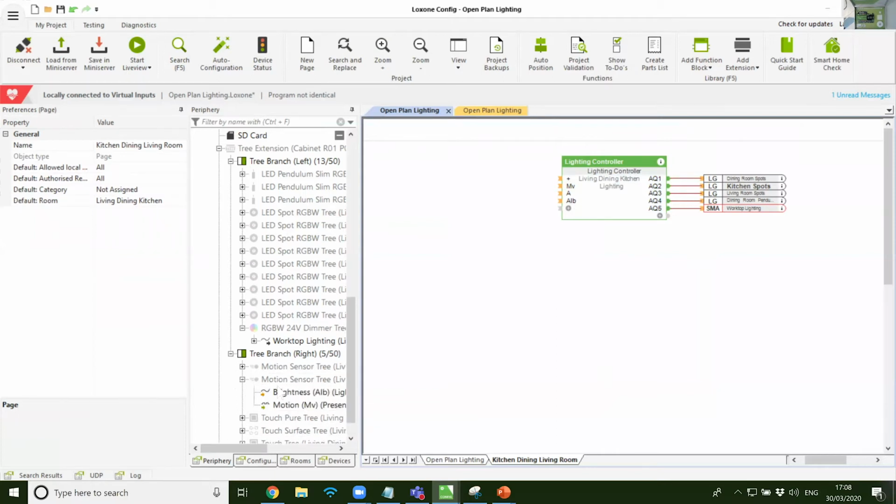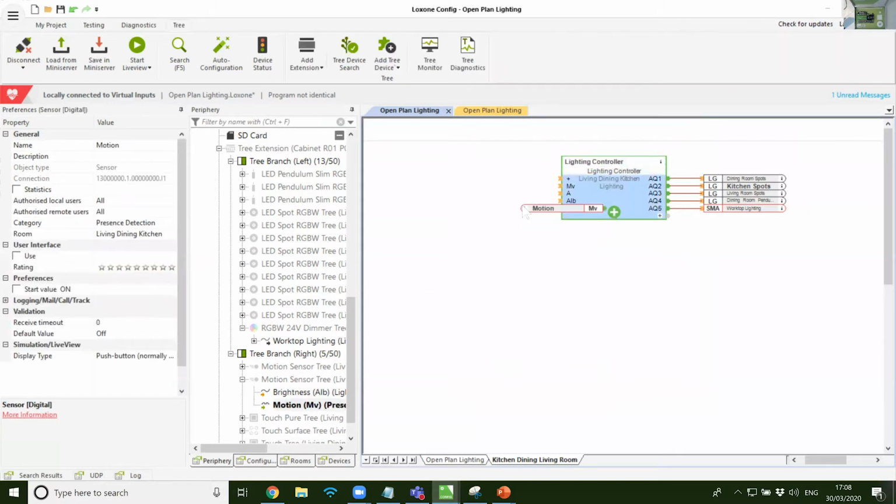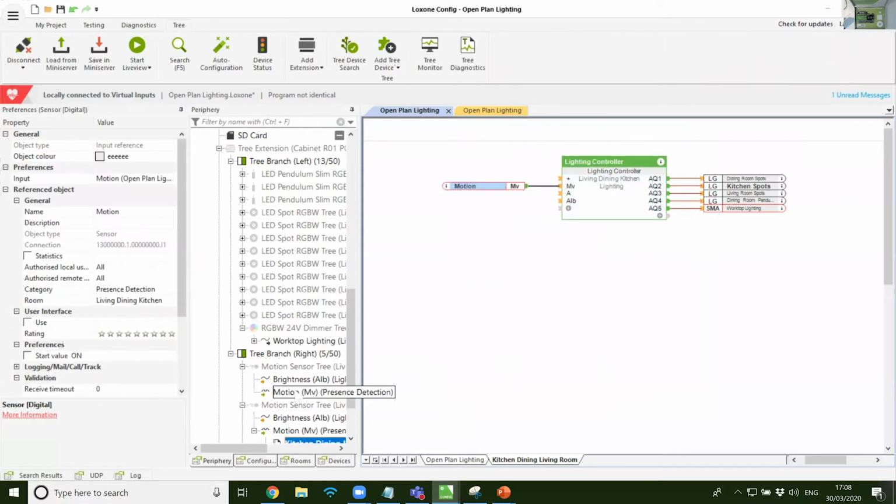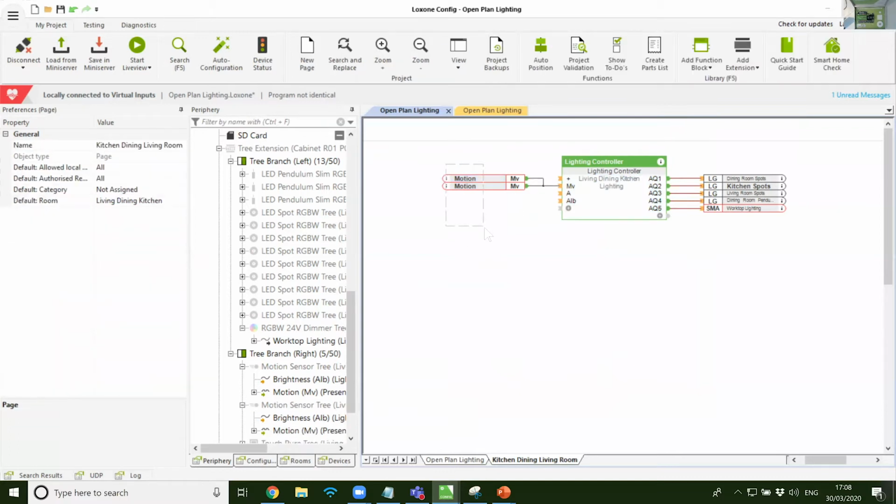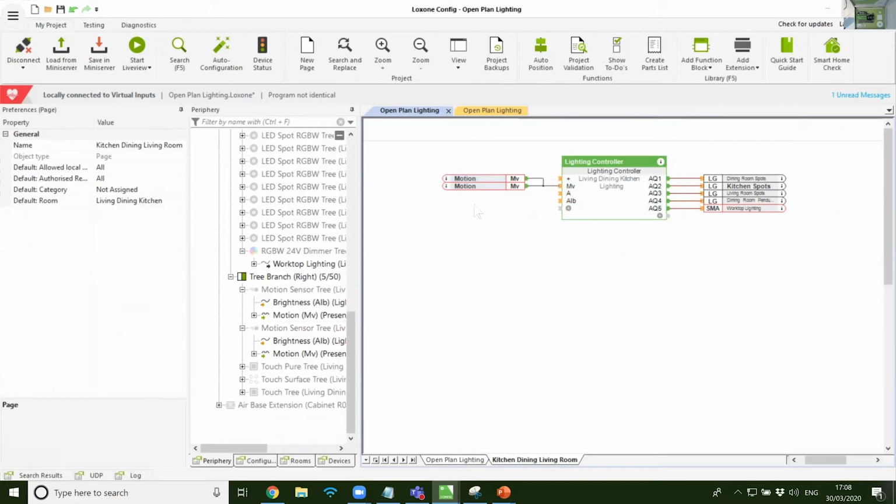So I'm going to take both of my motion sensors out, and I'm going to put them on the MV input of the lighting controller. Now, because these are digital inputs, and this is a digital input on the lighting controller, I can just put them both on there because it's automatically ORed. I don't need to add an OR block.